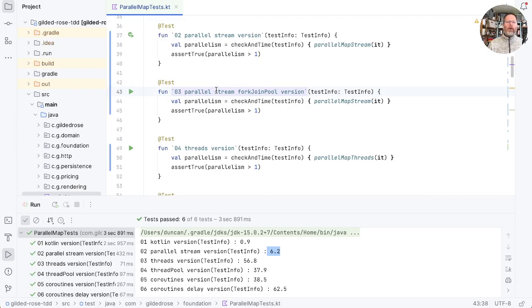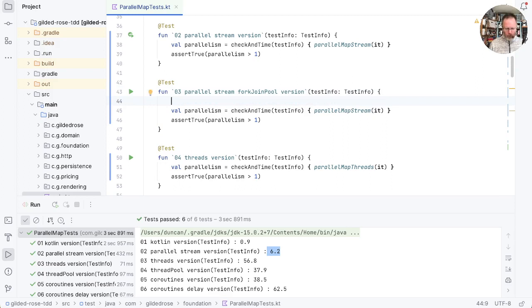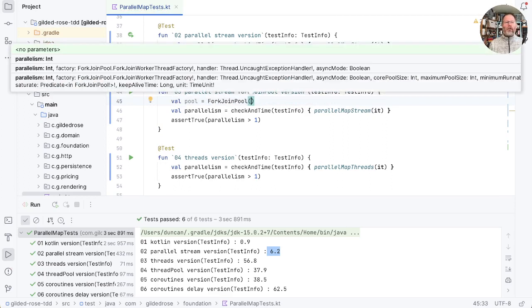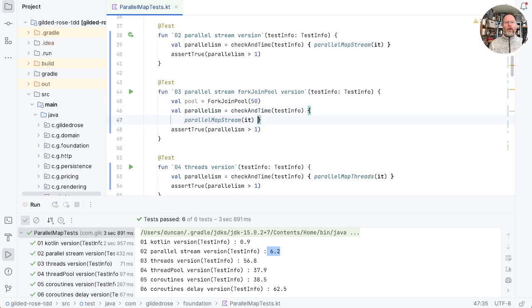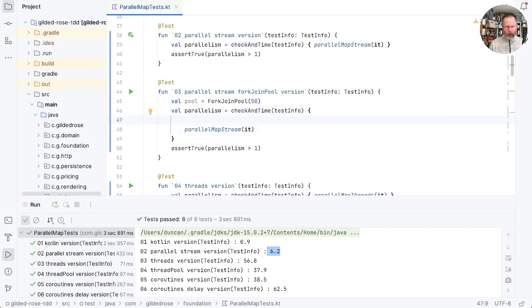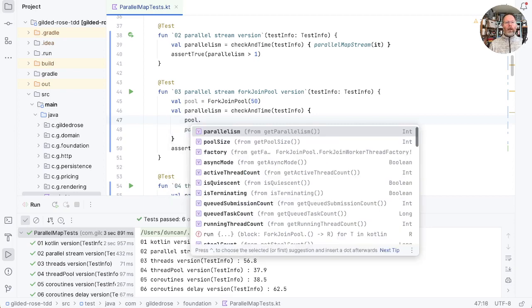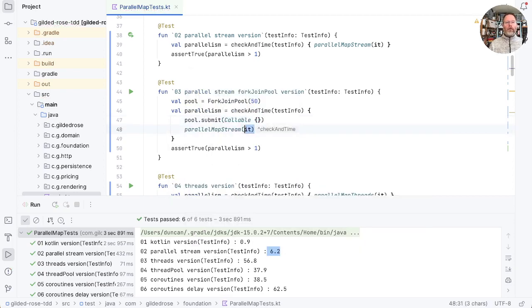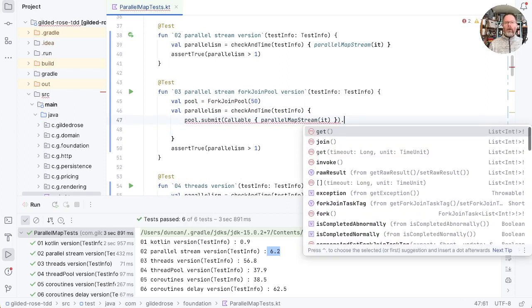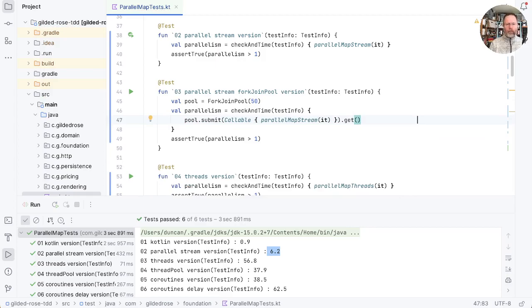So I've inserted a test 3 of parallel stream ForkJoinPool version, in which case we're going to need a ForkJoinPool. And to keep things honest, we'll give that the 50 threads parallelism that we were using in other places. Now the technique here is to run the stream code on that pool. So what we're going to do is take this, and then take the pool, and we are going to submit a callable, and that callable is going to do this work. And then we need to await that. So get will return the result. Let's see how that does.